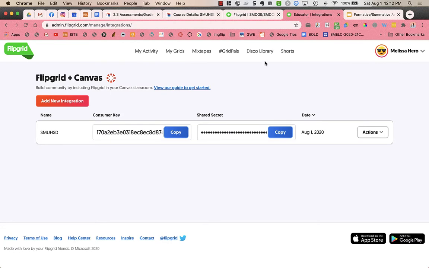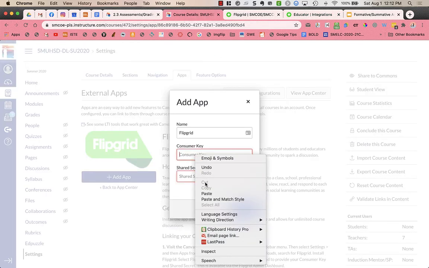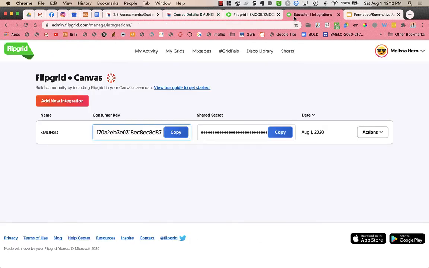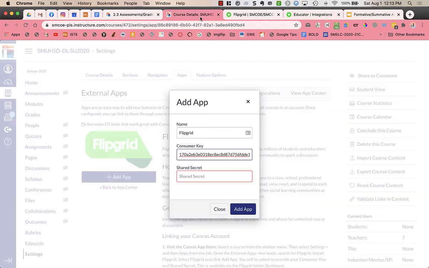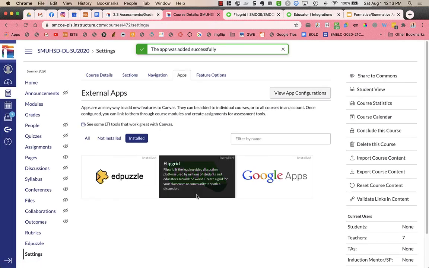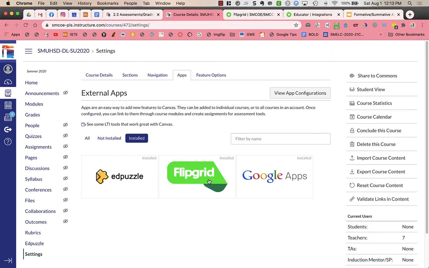So I'm going to go back over to Flipgrid. I'm going to copy the consumer key, and then I'm going to copy the shared secret and choose add app. Now Flipgrid is installed into my Canvas course. I do not need to change that unless you end up getting a new course, depending on your district and how it rolls things over each semester or each year. But once I have this integration, I can create multiple assignments.